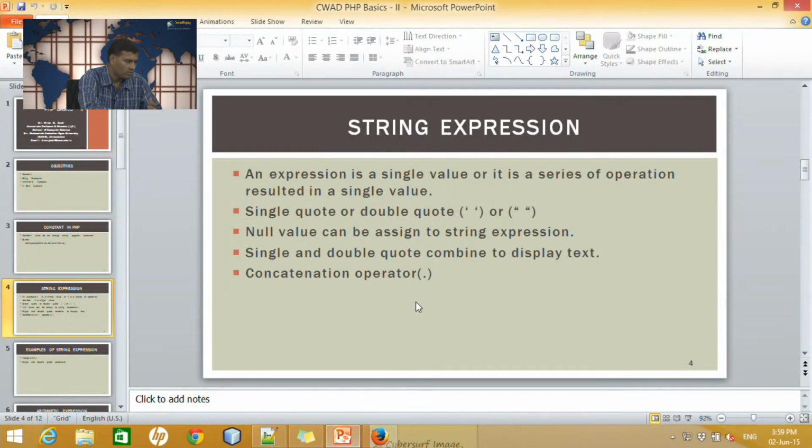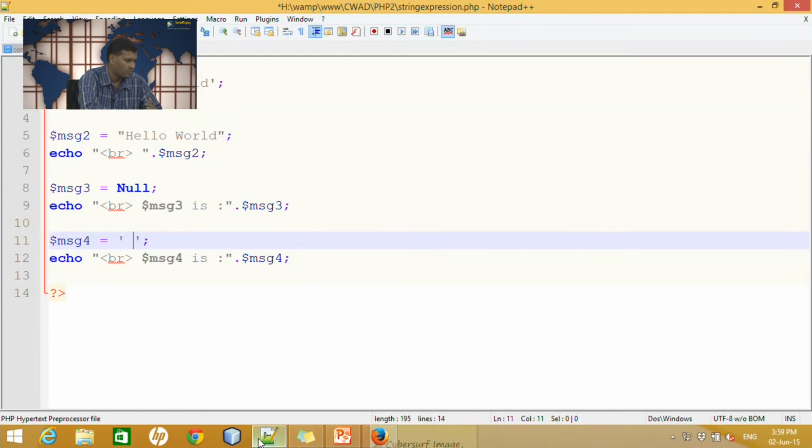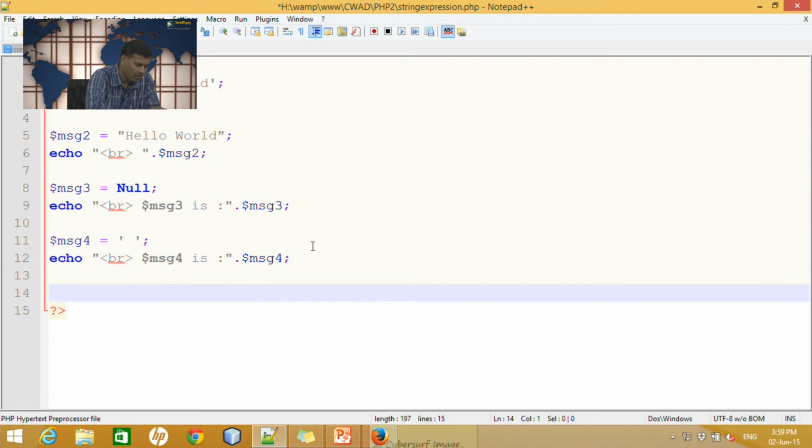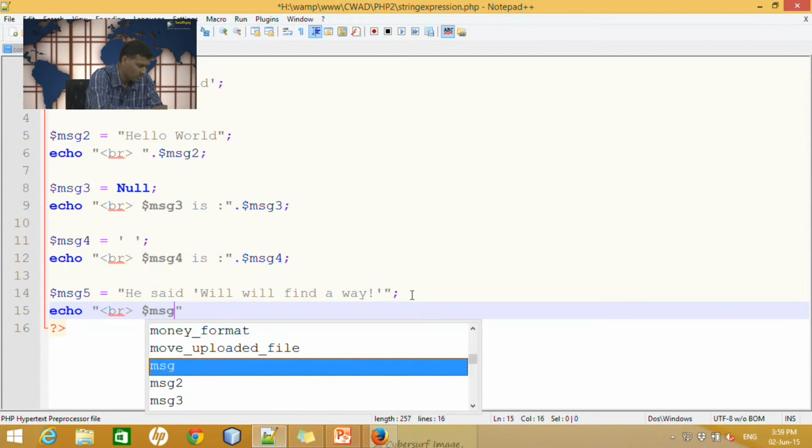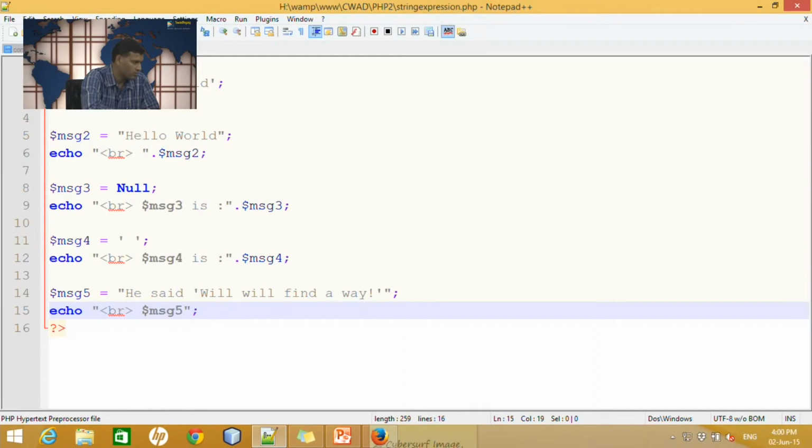So, this is a string. Then single and double quotes can be combined to display text. That means, in double quotes you can use single quotes, as well as in single quotes you can use double quotes to display quotations. Say for example, if I write $message5 is equal to, let me say he said, and now I want to display his quote. So, I will write in single quote will find a way, right, but I start with double quote. So, my string ends with double quote, in between I use this single quote. Now, I display echo br and $message5. I just save this one, let us reload it.